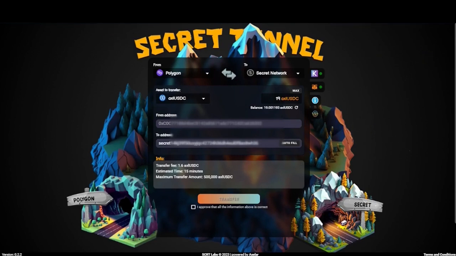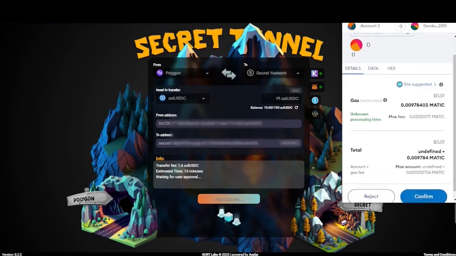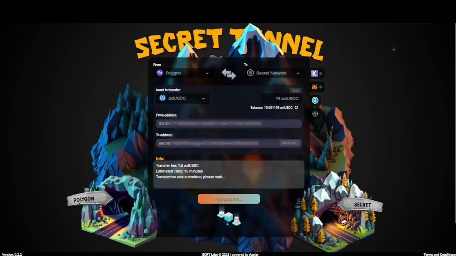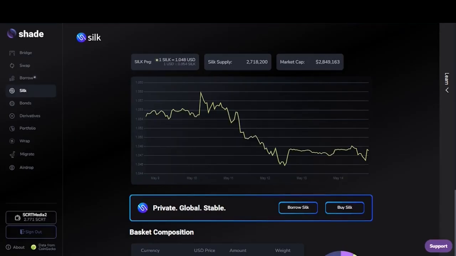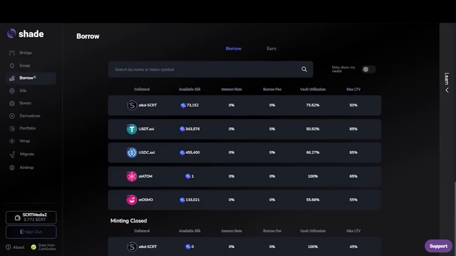Below this, you can see the estimated time and the maximum transfer amount. Click on the box below the transfer button to approve that the information provided above is correct, and then click Transfer. Once the transfer completes, you will need to go to app.shadeprotocol.io and click on the Borrow tab on the left-hand side. Go ahead and connect your Keplr wallet as well.